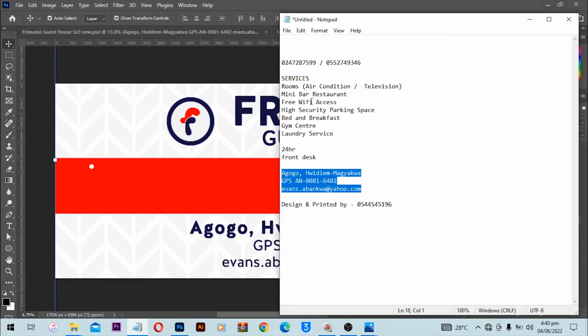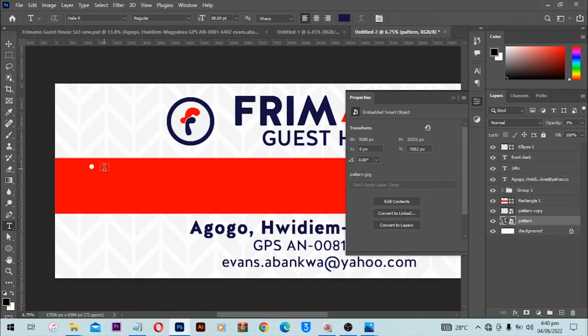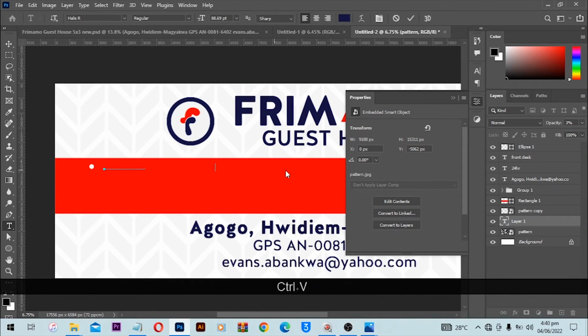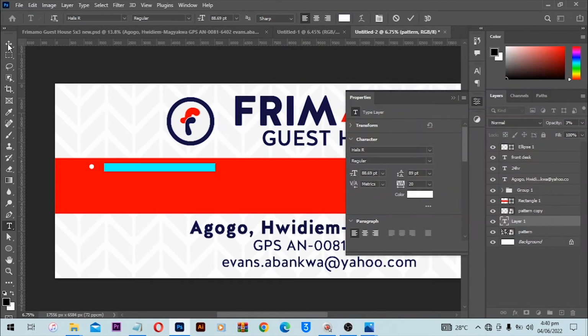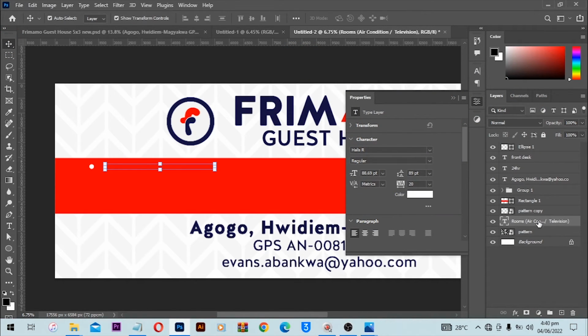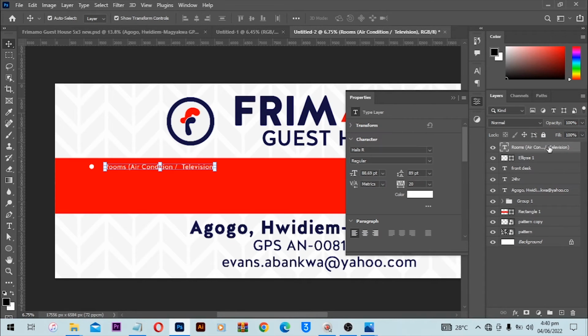Then we will copy our information. With the help of the text tool, we paste, filling with white as well. And we have a problem here, all because this one is beneath this. So I'll click and drag this one over here. So that is layer management.